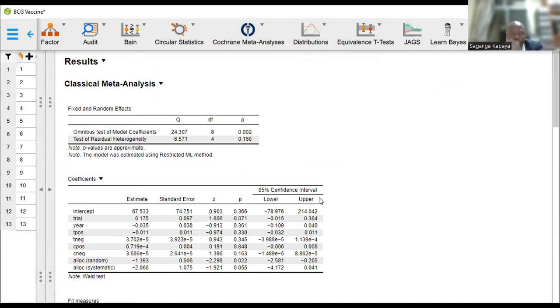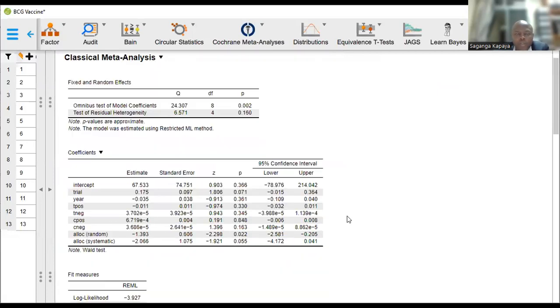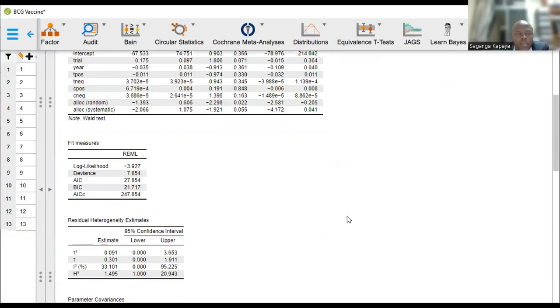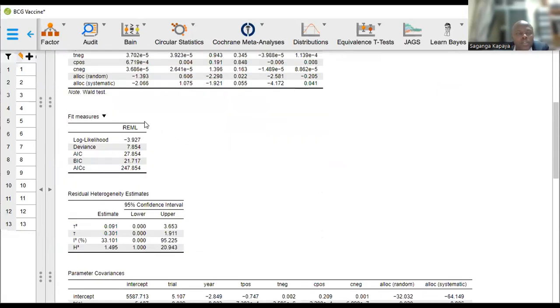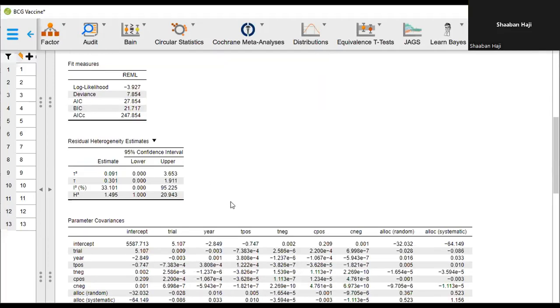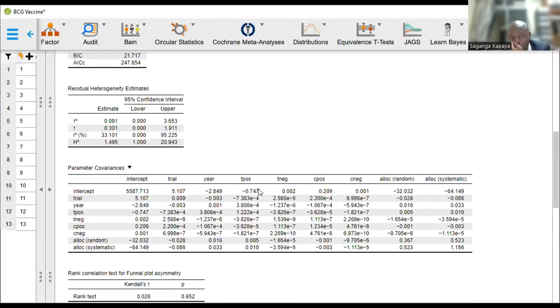Okay, these are our results now. So you have classical meta-analysis. These are regression. That's the meta-regression output. You have the p-value here. You see the normal way you would interpret them. Then the model statistics are here, which test the fit. These are fit measures. Then residual heterogeneity estimates are here also. Then parameter convergence are also indicated here.